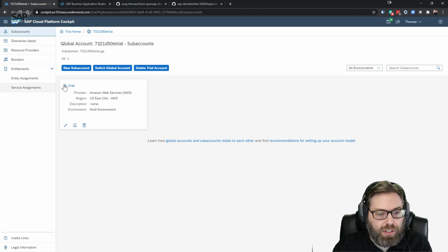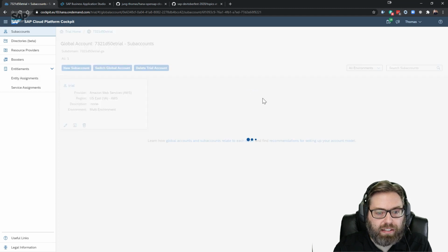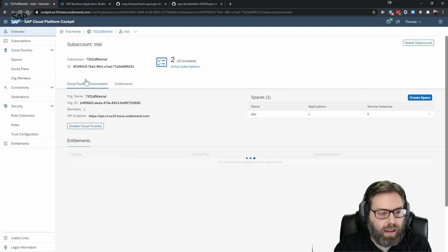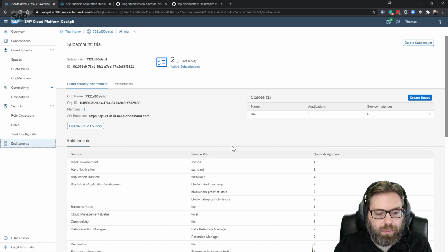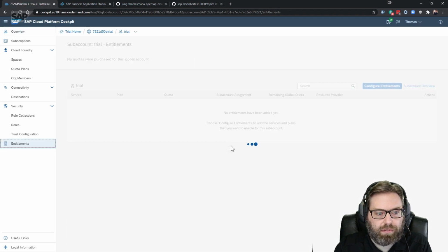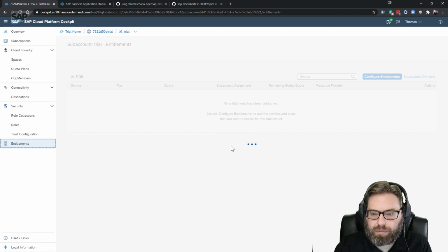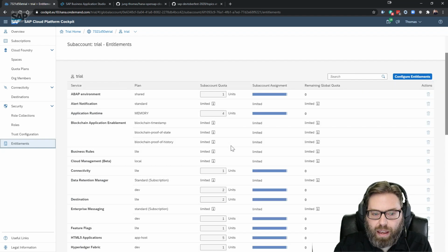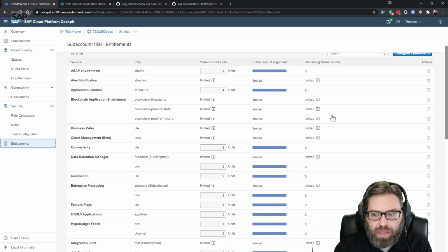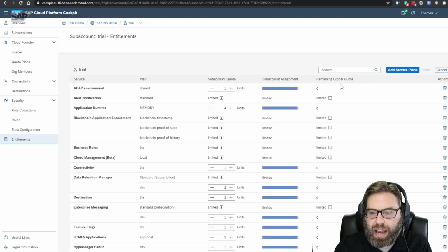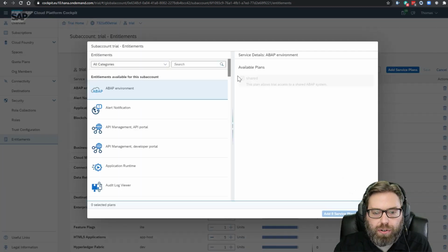So the first thing I want to do is go into my subaccount, which I only have the one for trial, and look at my entitlements. And you'll have to do this just once. I've already done this. I've come in here and said configure entitlements and then add service plans. And what you're going to find is that there's actually a new one in here.